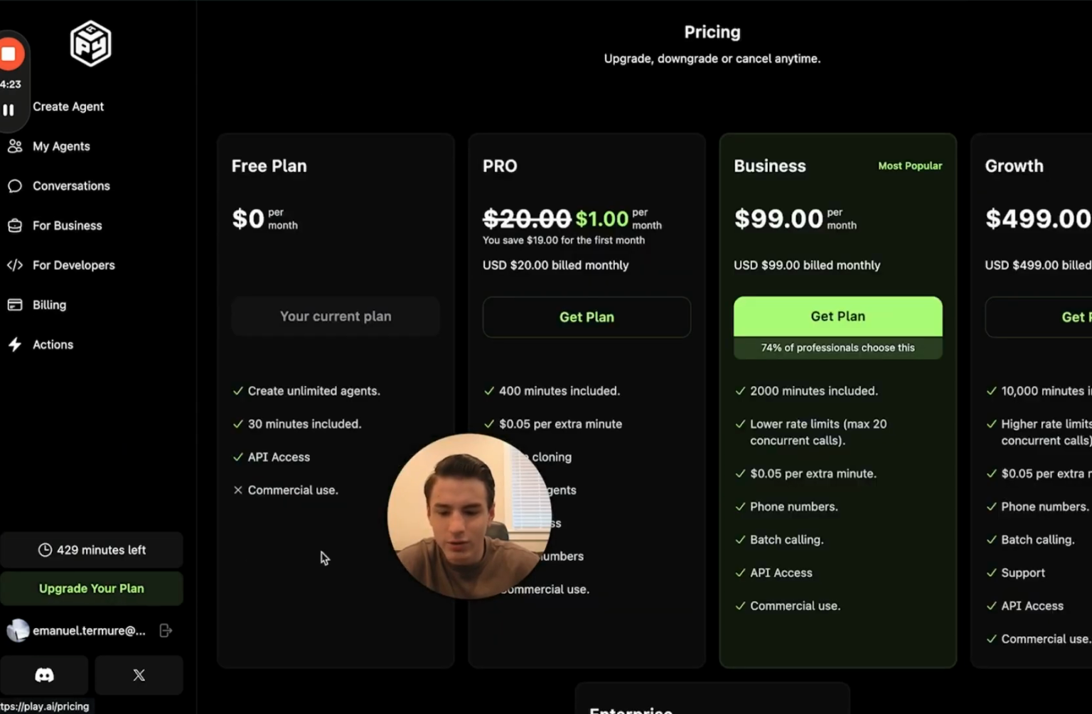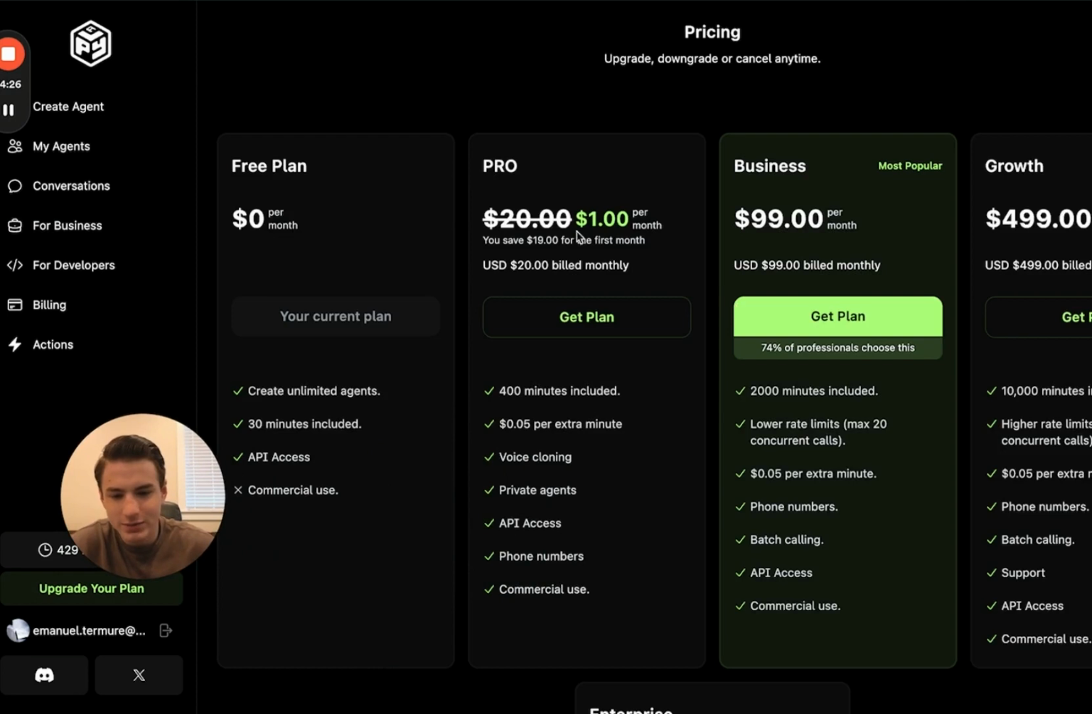So now if we go to upgrade plan, as you're able to see, this is my plan already. You're able to upgrade to a higher plan. It's $99 a month. You get 2,000 minutes included. You're able to call with 20 agents at a time concurrently, and then it'll cost 5 cents a minute extra after you use your 2,000 minutes, and then you get access to batch calling. The growth plan is really expensive, $500 a month. It gives you 10,000 minutes included. Again, 5 cents per extra minute.